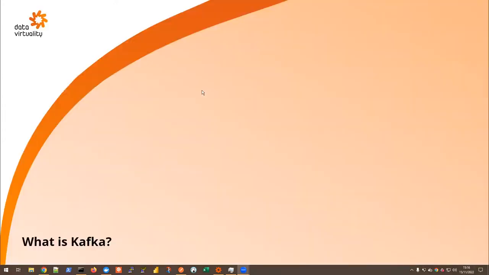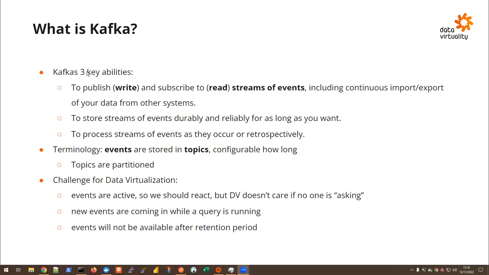So what is Kafka is the first question. There are three abilities to Kafka. Of course, everyone knows this is somehow streaming data, but it's the ability to publish, write, and read streams of events. And that means continuous import and export of data from other systems and vice versa. So you can use it to transfer data. We are using a different approach at Data Virtuality. For us, most of the time it's JDBC, REST API, and now OData after Carlos's session.